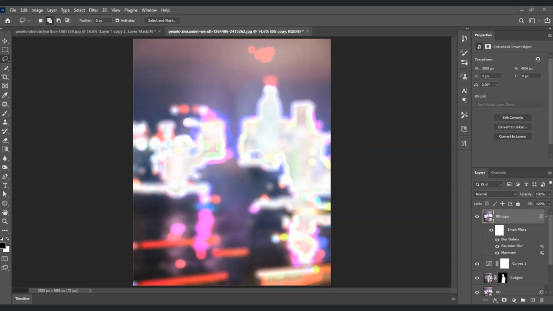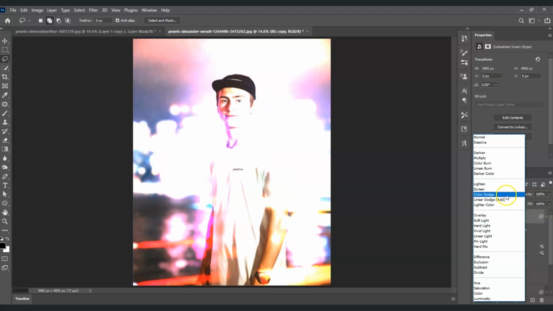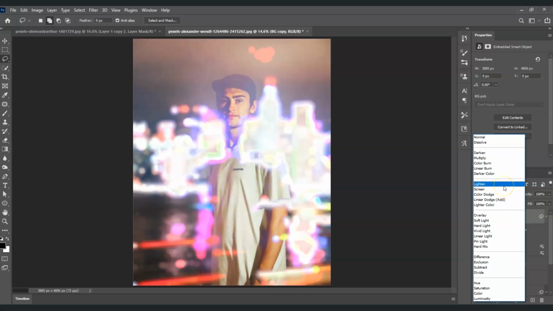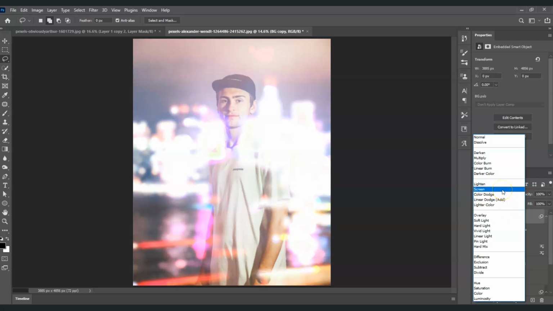The next step we're going to do here is we're going to change the blend mode of the BG copy, or the background copy here. All right. So to do that, with that layer selected, I'm going here from normal. I'm going to click this arrow down and I'm going to choose a blend mode that is perfect on our image. So I'm going to set this one to screen.